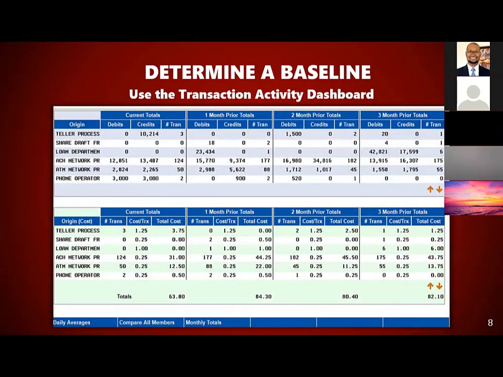It'll bring you to this dashboard. And this dashboard gives you a 3-month snapshot of that member's activity by origin, which is super useful. But what we want to do is click on compare all members.